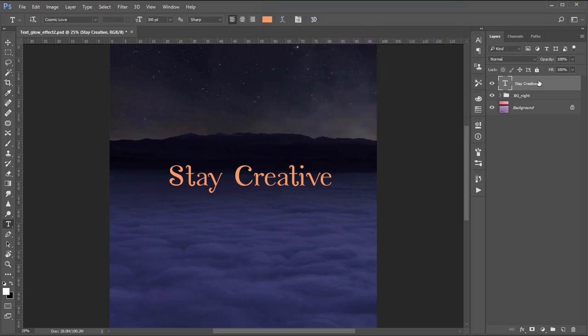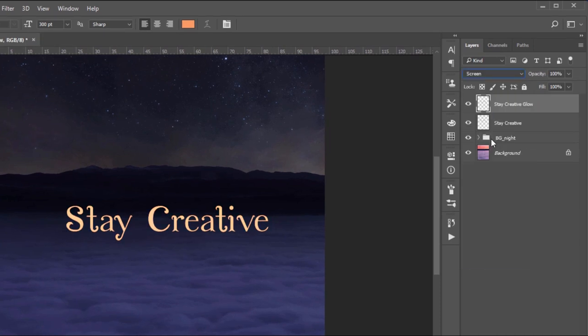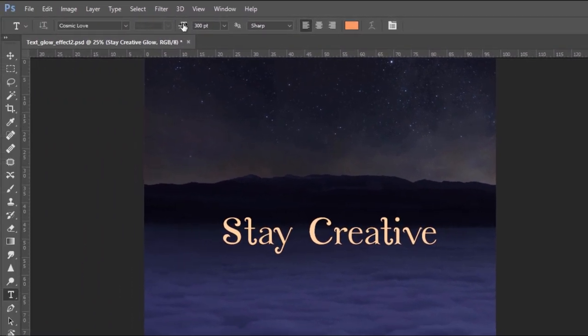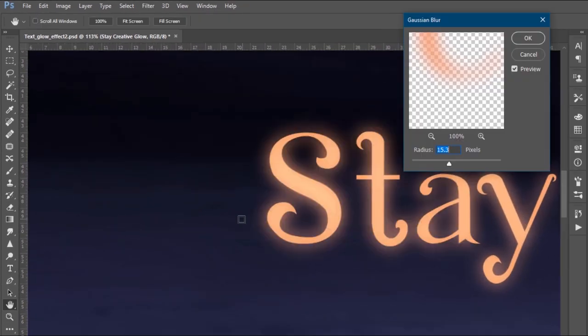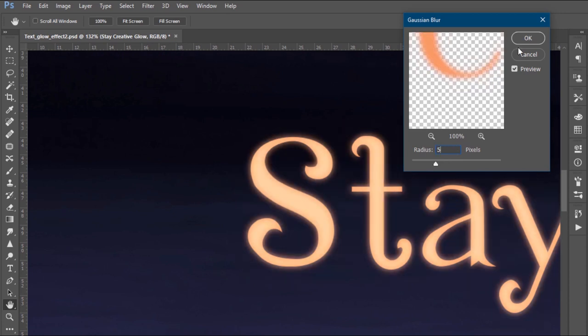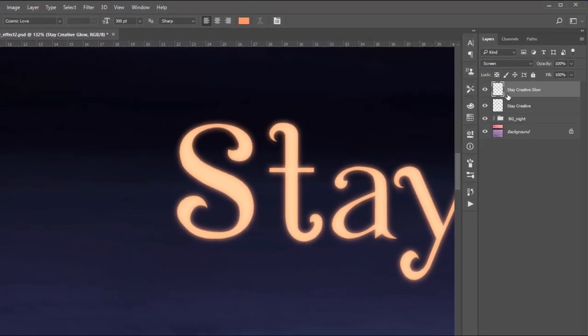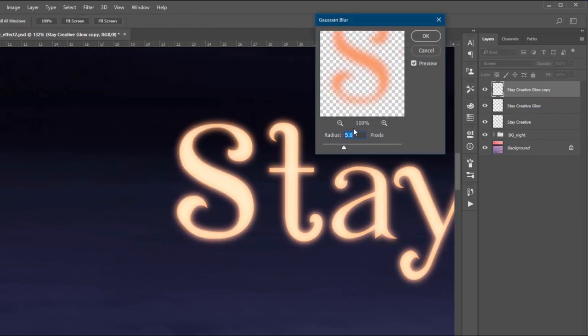Now convert text layer into rasterize and press Ctrl J to duplicate the text layer. Rename this with glow and change blending mode into screen. Then go to filter, blur, select Gaussian blur, and here I'm gonna keep the radius 5 for first layer. Now duplicate this glow layer and again apply Gaussian blur, but this time I'll keep the radius 10.